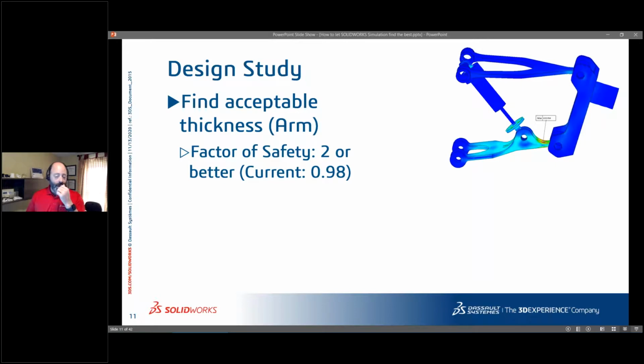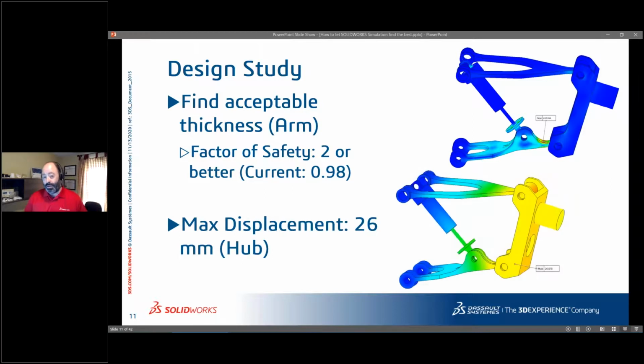So you might be thinking, well, if we know where the worst stress is, I'm simply going to double the thickness, and that's the end of it. But on a simple part, that might be true. On a complex part, that might be a bit difficult to find which value do you actually change to do that. So we're going to use design study to help us figure out the right thickness for that part.